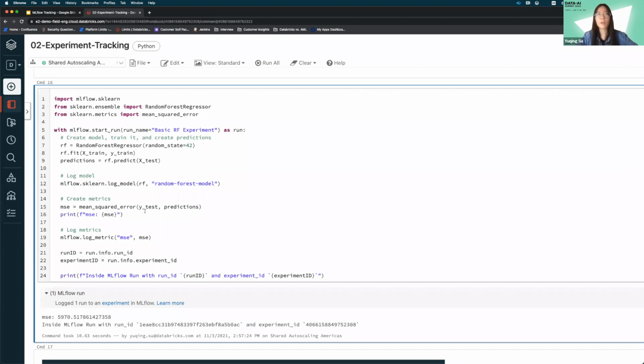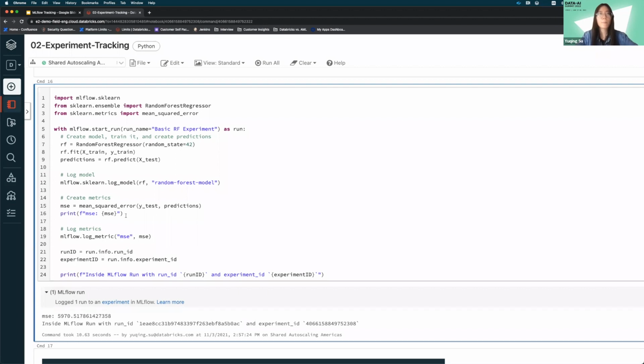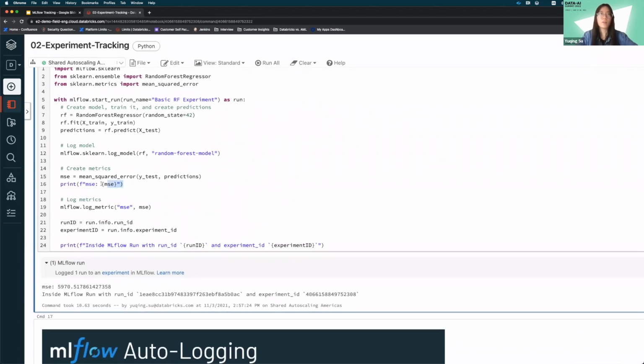And then I'm calculating the metric, the MSE, using the actual testing data set as well as the predictions on the test data set. I'm also printing it out, so it's printed to the console in the notebook under the notebook cell. And I'm logging this MSE metric by giving it the name MSE.